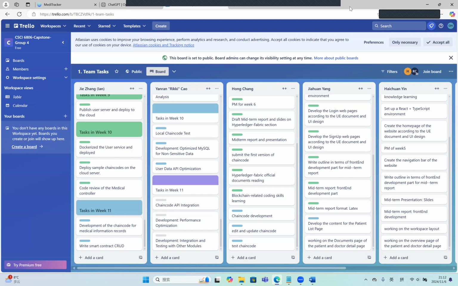For my plan next week, we will continue developing the detail page. If everything proceeds smoothly, we will begin backend API integration and add pop-up dialogues based on the permission controls. All the processes are on track, so there are no risks this time. Thank you. For the MediTracker website, last week we finished the workspace layout.